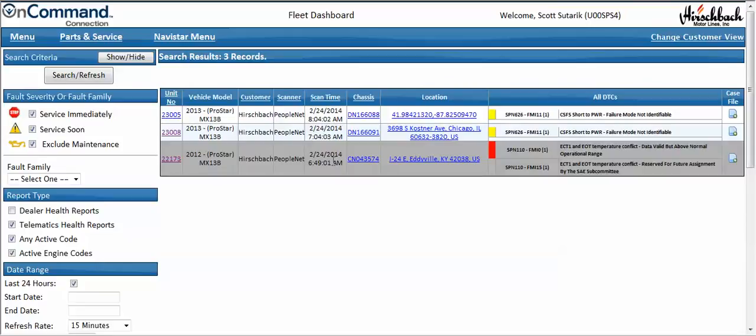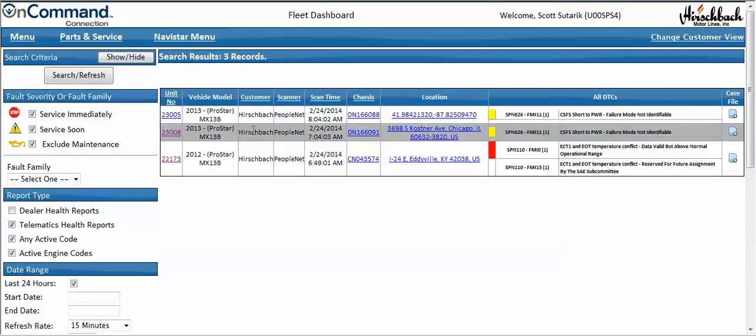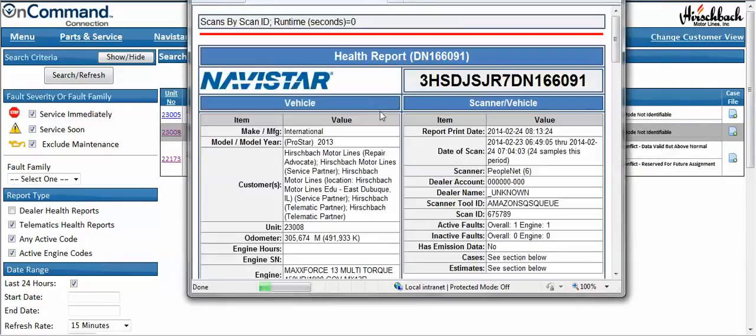The first page that a user will use is a health report that can be accessed by clicking on the unit number on the left-hand side of the screen. Once that unit number is clicked on, a health report will appear.